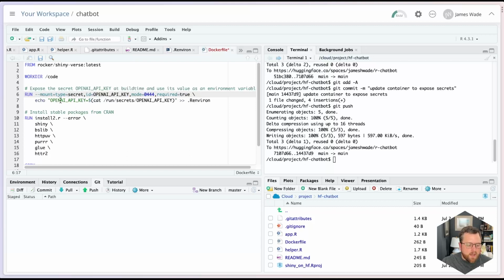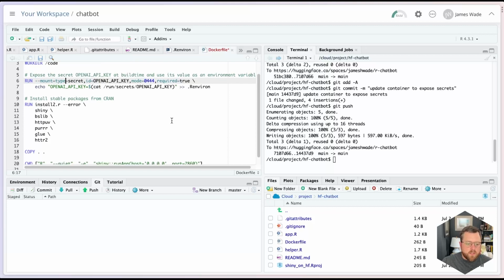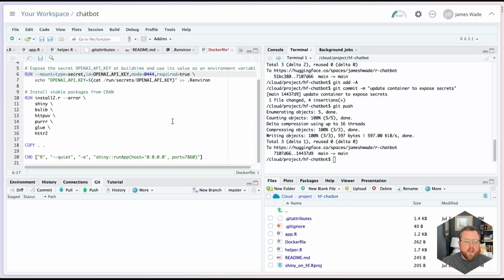The next line here is setting the OpenAI key by basically using cat to grab this OpenAI key secret, and then writing it to a .renviron file. So this can work much in the same way as we did for the other deployments. The reason we didn't just deploy it with the .renviron file is because this would be sitting in the repository, so it would be exposing our secrets to anybody who had access to our space. Okay, so with this in mind, we can now save that.